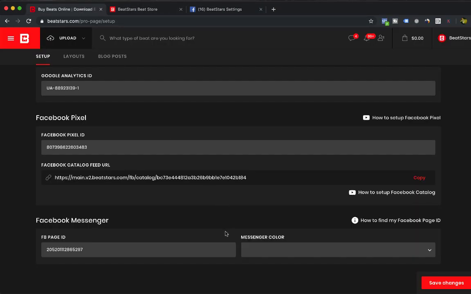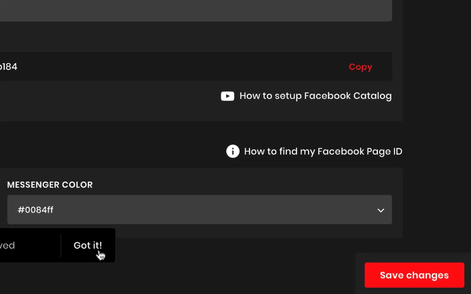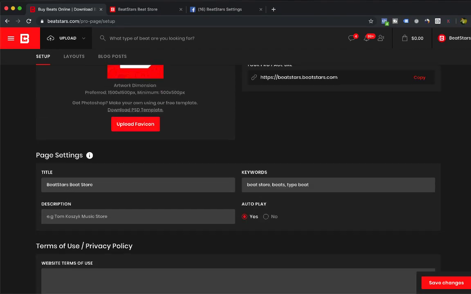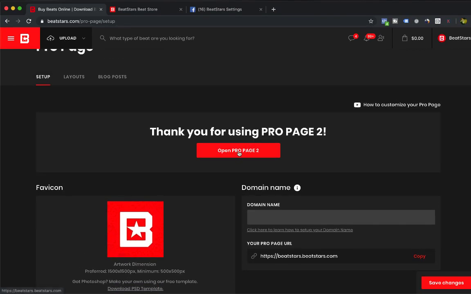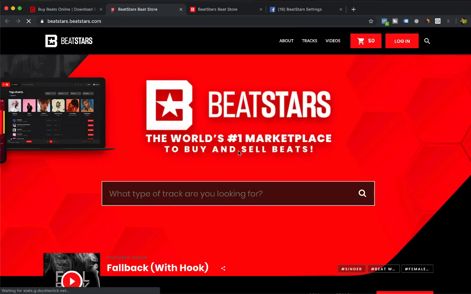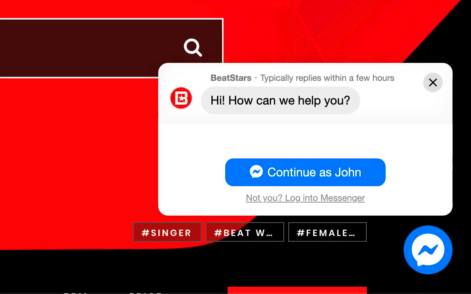And go back, and I want to select a color for my bot, and I'm going to save changes here. Cool. You can scroll up, click your Pro Page link, and once you're there, your Facebook Messenger will now show up. That is how you set up your Facebook Messenger.